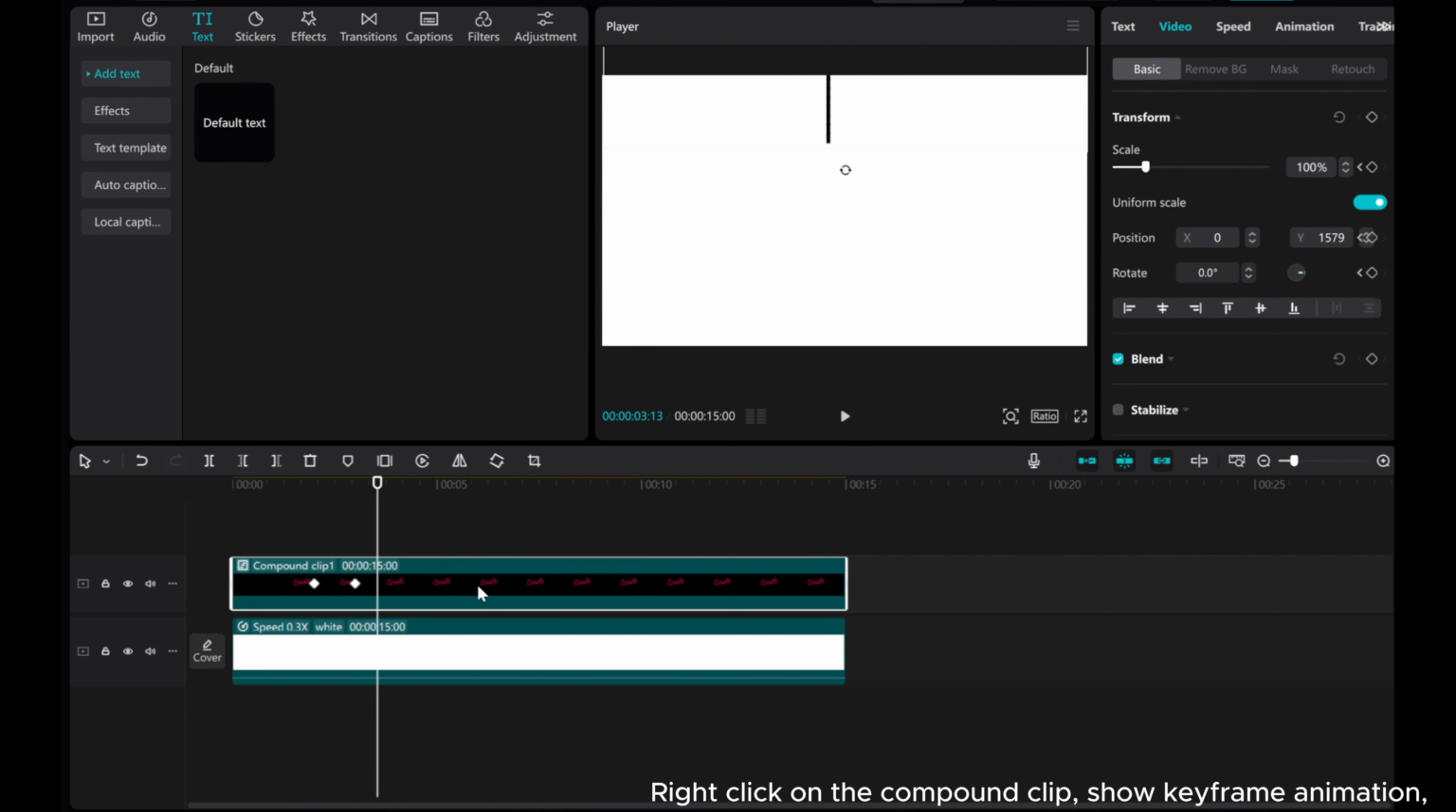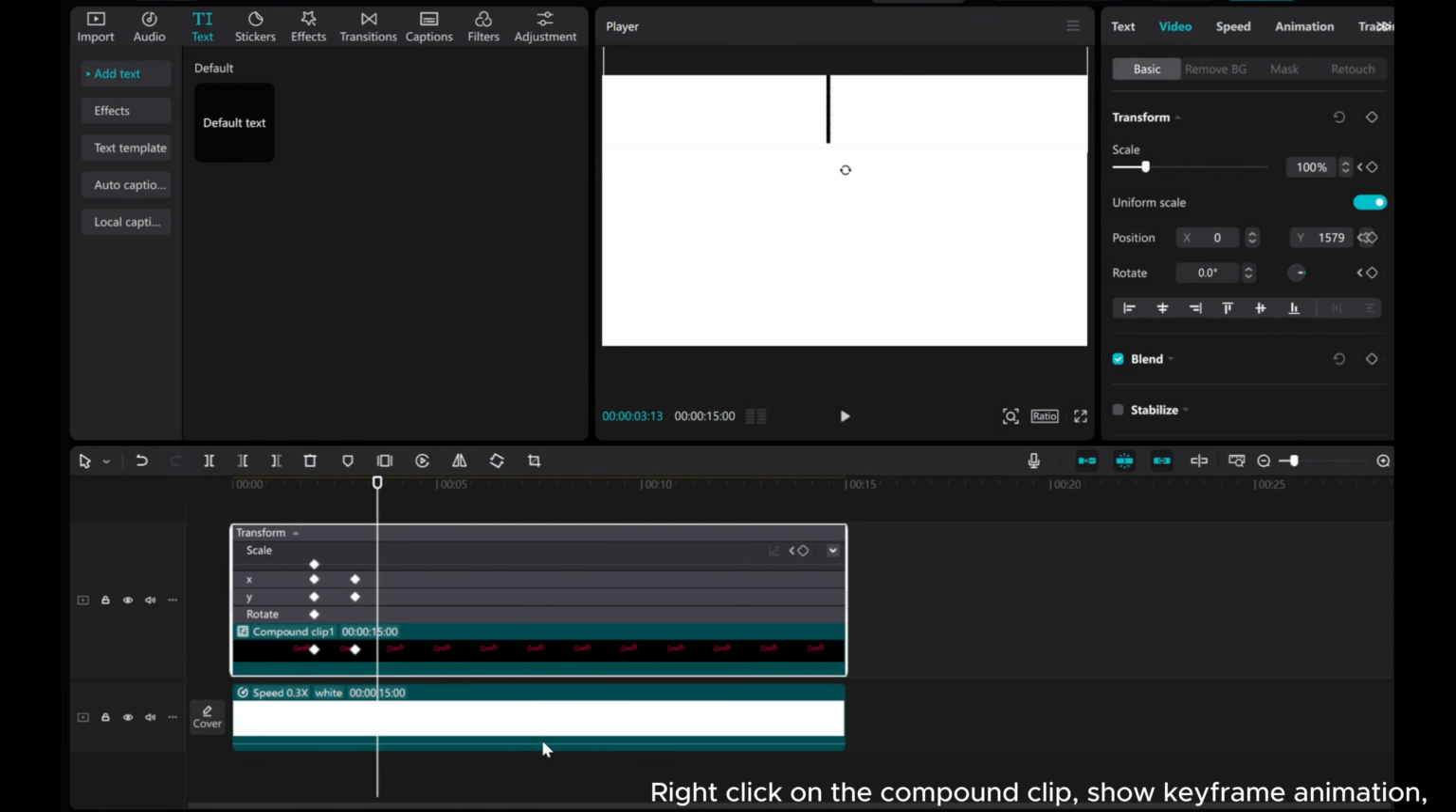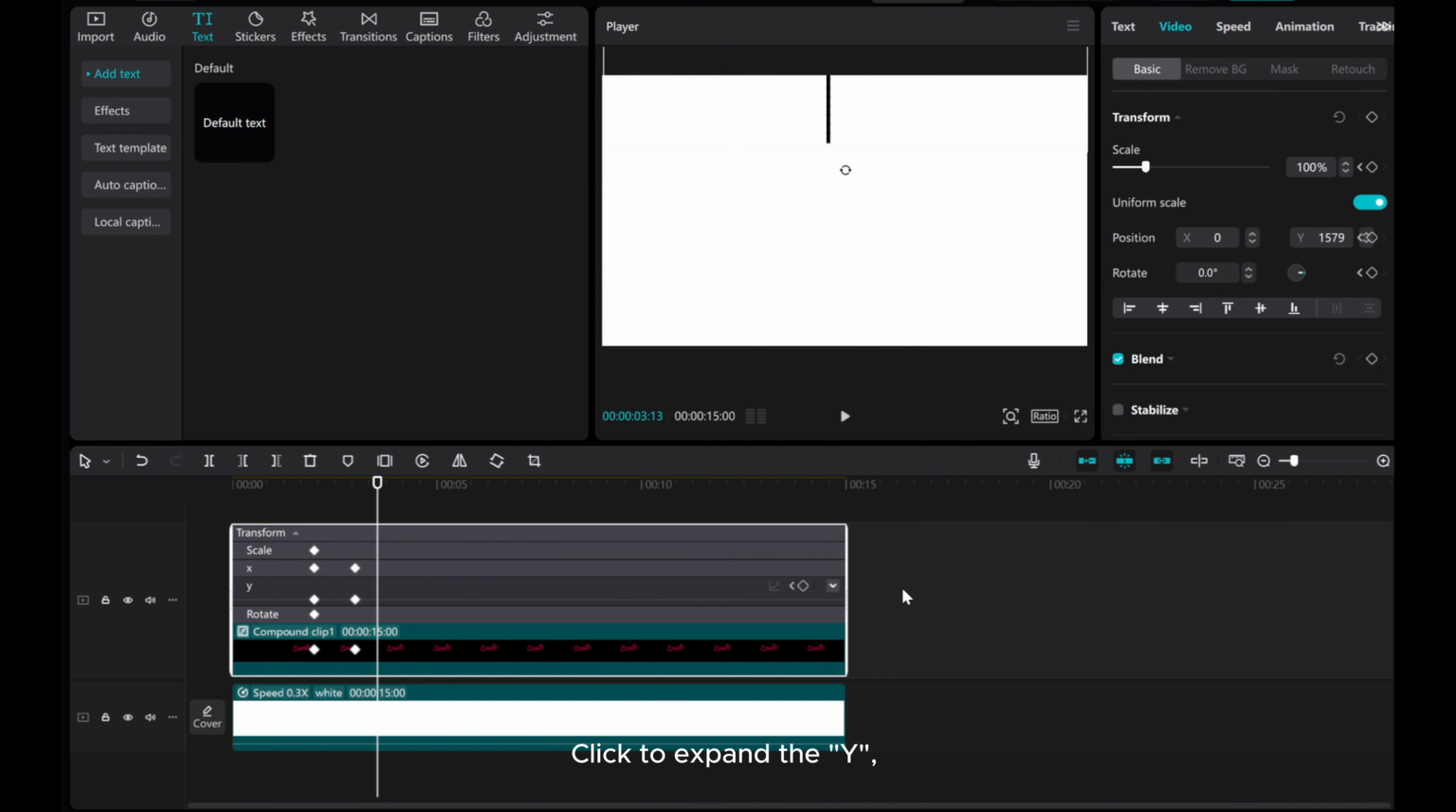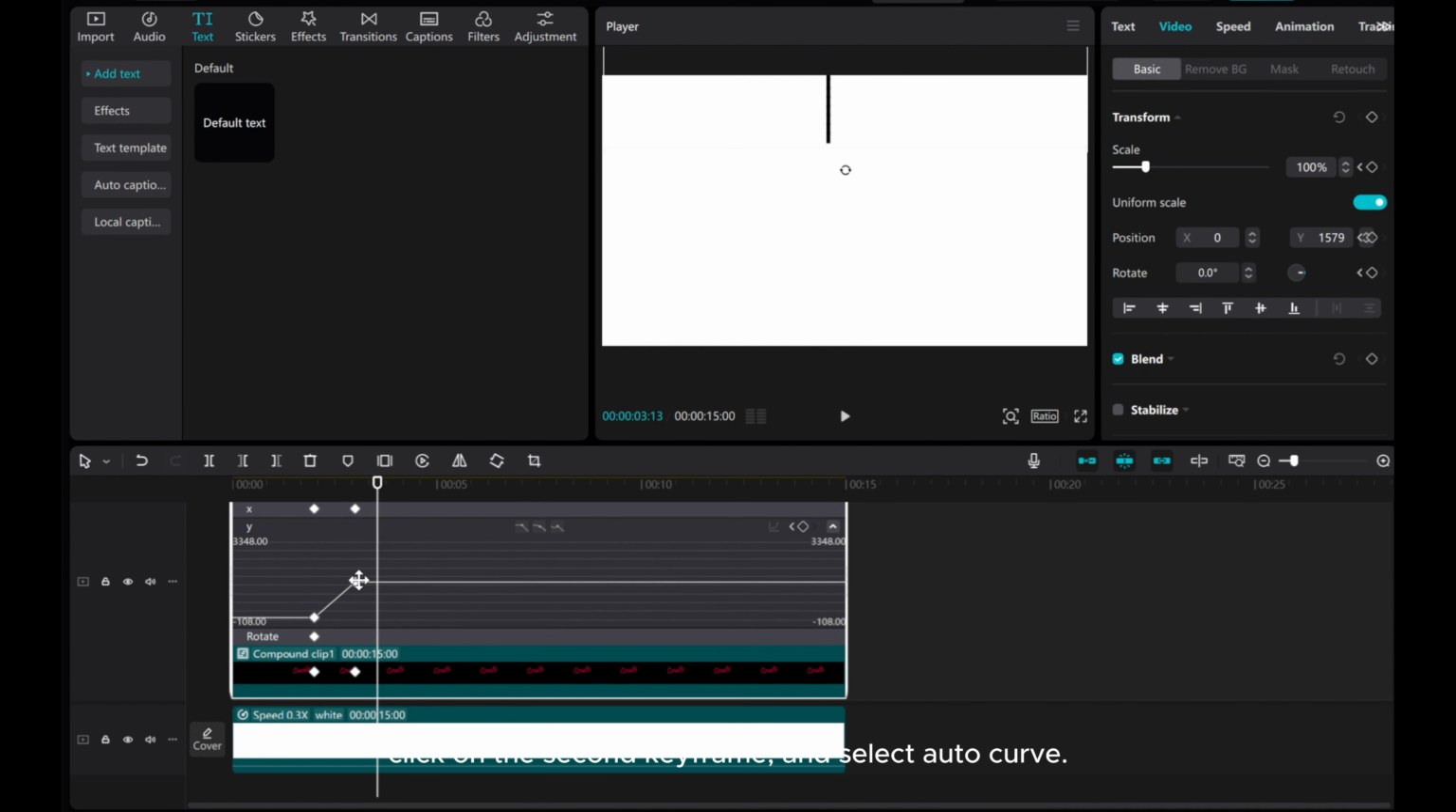Right-click on the compound clip, show keyframe animation. Click to expand the Y. Click on the second keyframe and select auto curve.